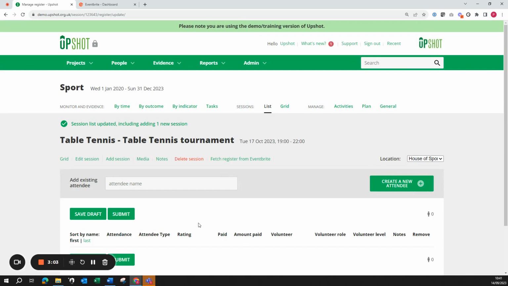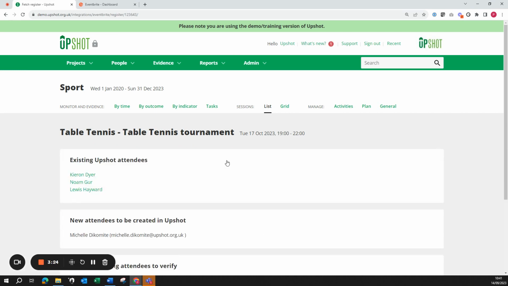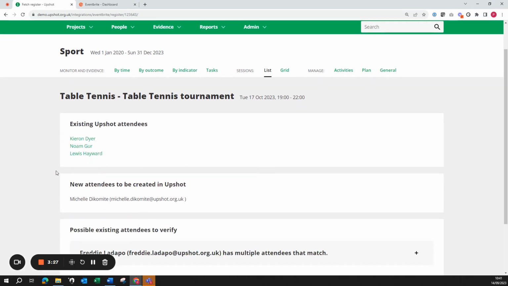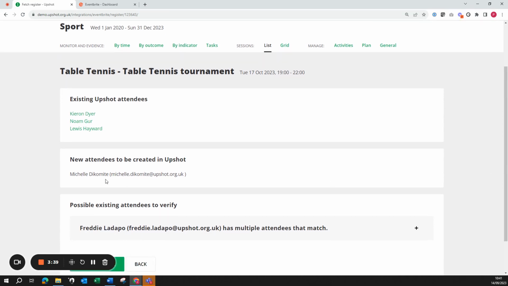When the time comes, or if you are doing this all in one go, you'll then want to be at the point where you're looking to import your register. So add those names of people that have booked on via Eventbrite. You'll notice you have this additional button now called Fetch Register for Eventbrite. We can click on this. It will divide the list of names of people that have registered via Eventbrite into these 3 different categories. Those that are existing Upshot attendees on your account, those that would be completely brand new and need to be created new within Upshot, and the integration will do that automatically for you.